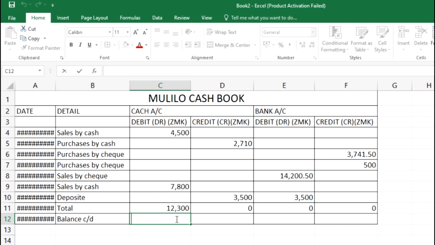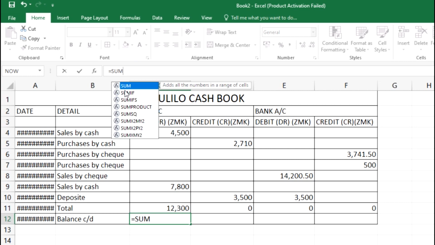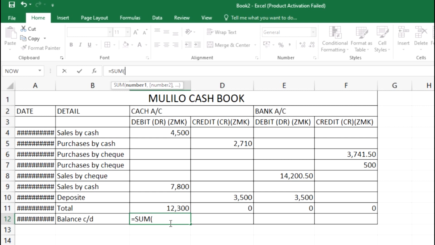So what I can do here is type the equal to symbol, then I type sum, because we are adding. Double click on sum. Okay, so now we are in the sum function. What are we adding? We are adding first the credit. Have you seen here the letter C here? So we get first the credit. So all these cells belong to credit. So we click and drag. Don't include this one.